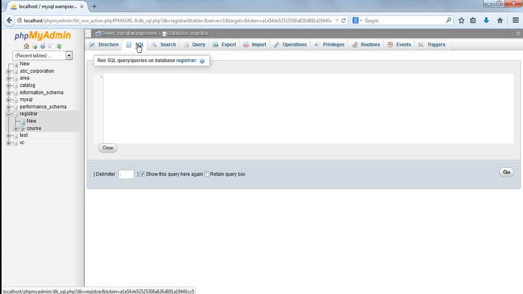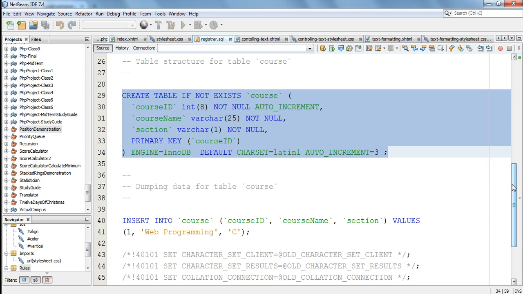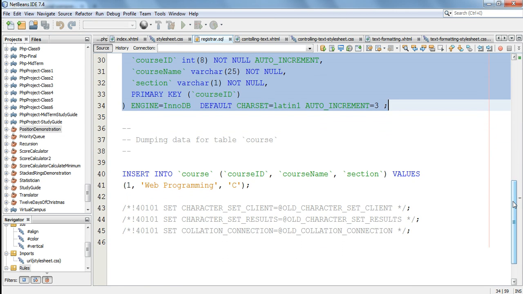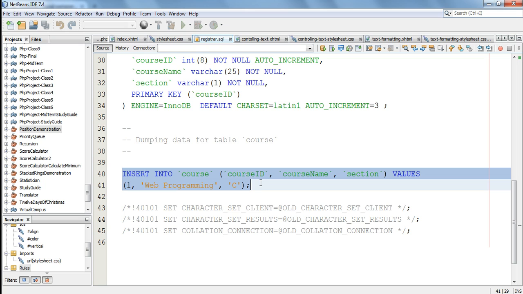So I'd like you to push the SQL button again. It's going to bring up this page with the large text area. Then go back into NetBeans where we have this .sql file open, and scroll down to where it says insert into. Copy this entire SQL statement. This is another SQL query that we're going to run in the phpMyAdmin tool. It's going to insert a record of data into the course table.